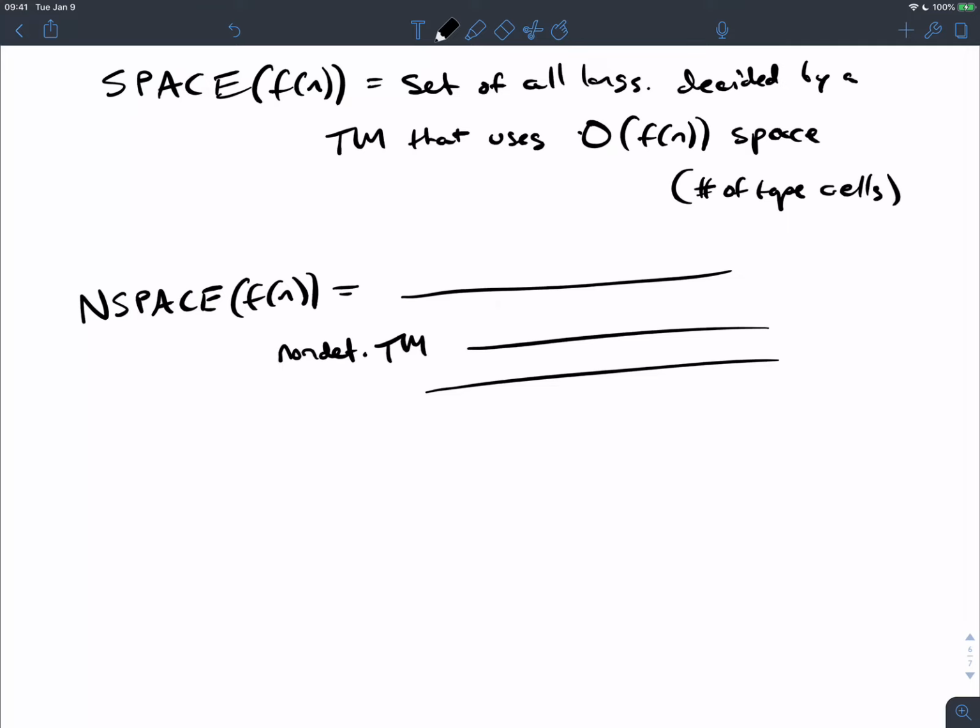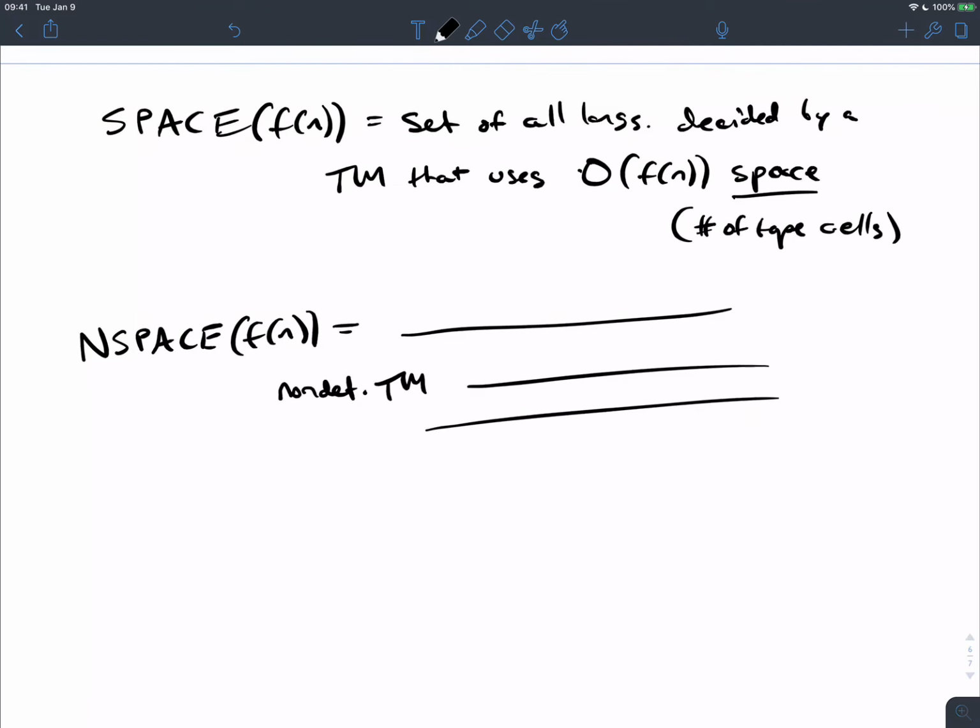Well, it actually really depends on what you're thinking of as space. So what does space actually mean here? Remember, for regular languages, for DFAs, we're never modifying the input. So should we even consider that space? I mean, you could. There's nothing wrong with that.